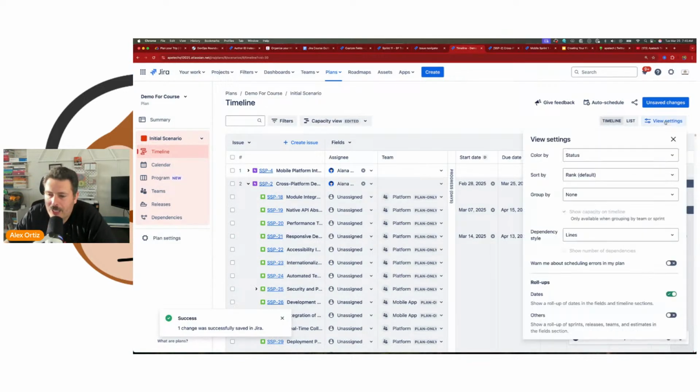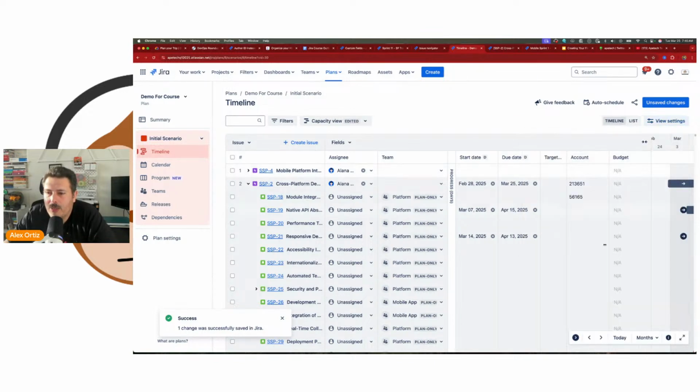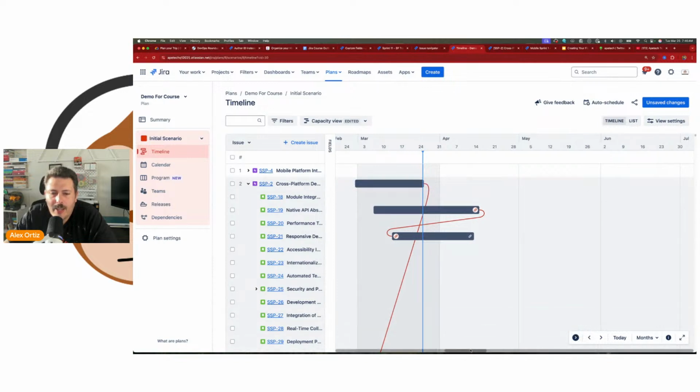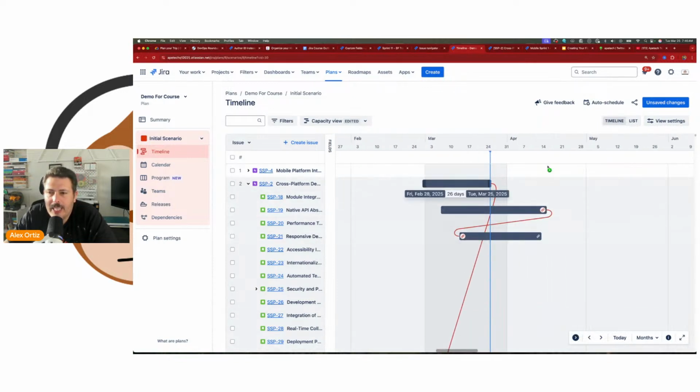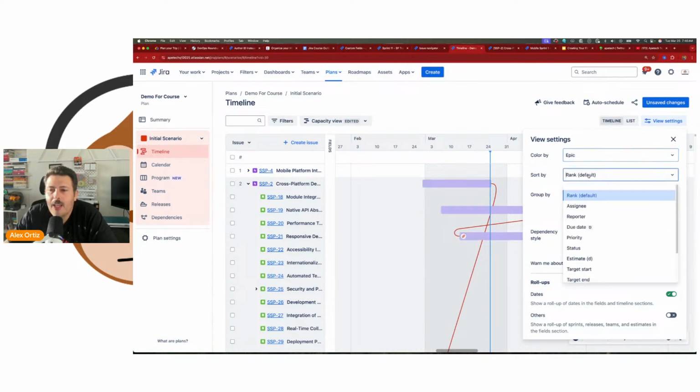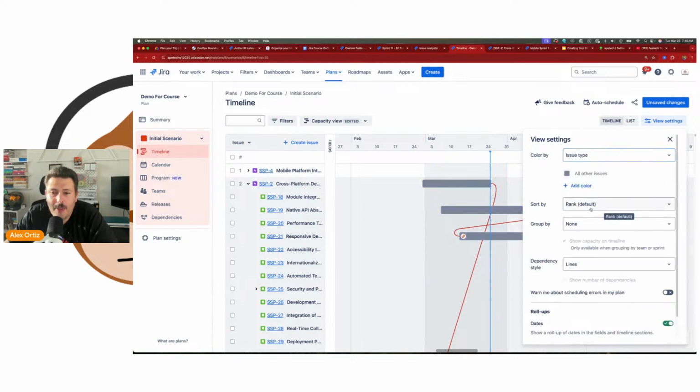Next up, we're going to go down to view settings. Spend some time here. This is really cool. So we can change the color of the rectangle. When you look at your bars over here, I'm going to collapse my budgets here. You see these rectangular bars here under your view settings. You can change the color. So right now they're by status. You can change them by epic. You can change them by issue type, right?